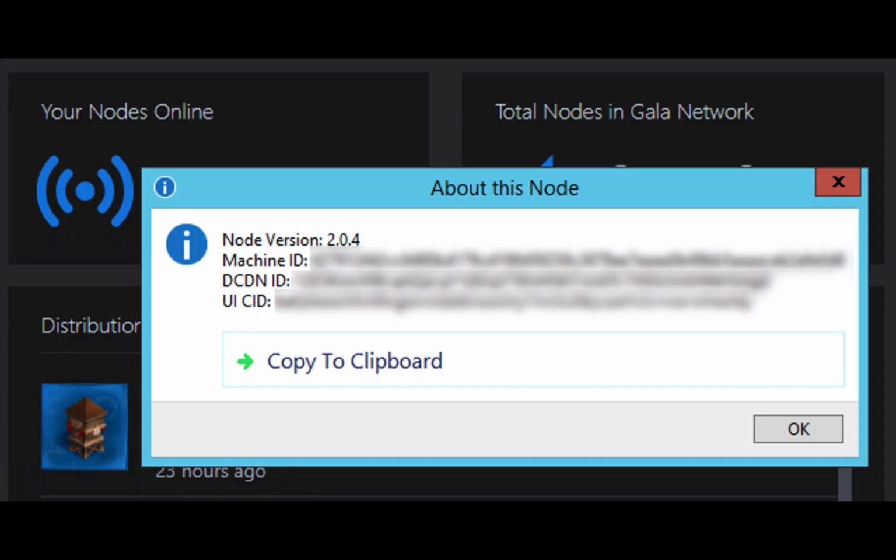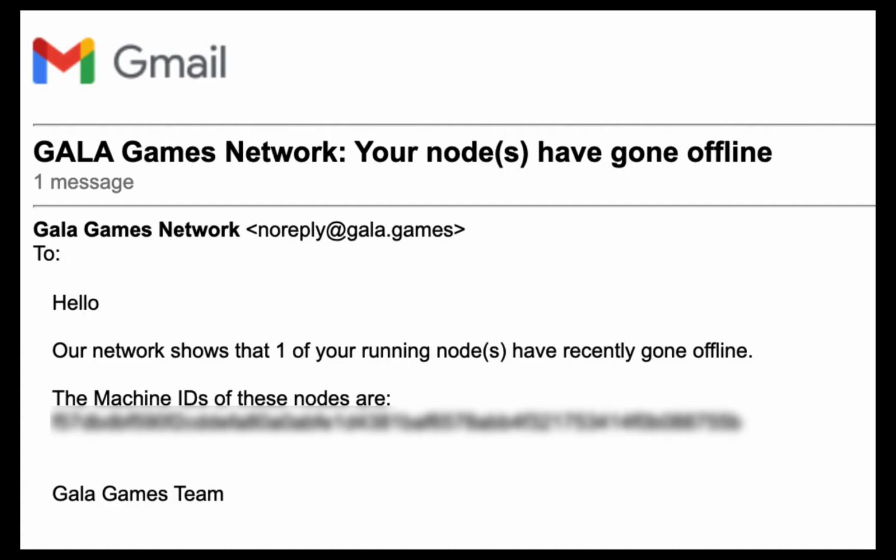network. The latest Gala Games node software, version 2.0.4, currently in pre-release as of the filming of this video, will now send you an email if one of your nodes goes offline for any reason. This highly requested feature makes it easy to know when a node is down, so you can quickly get your node back up and running without missing any rewards.